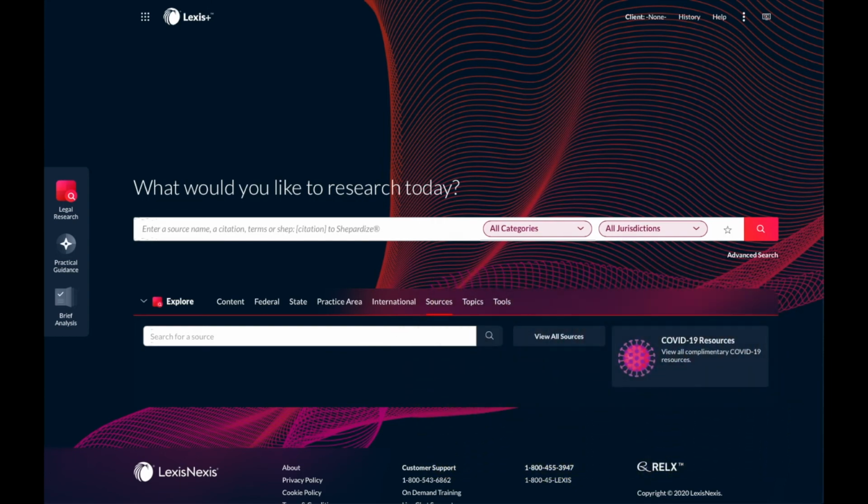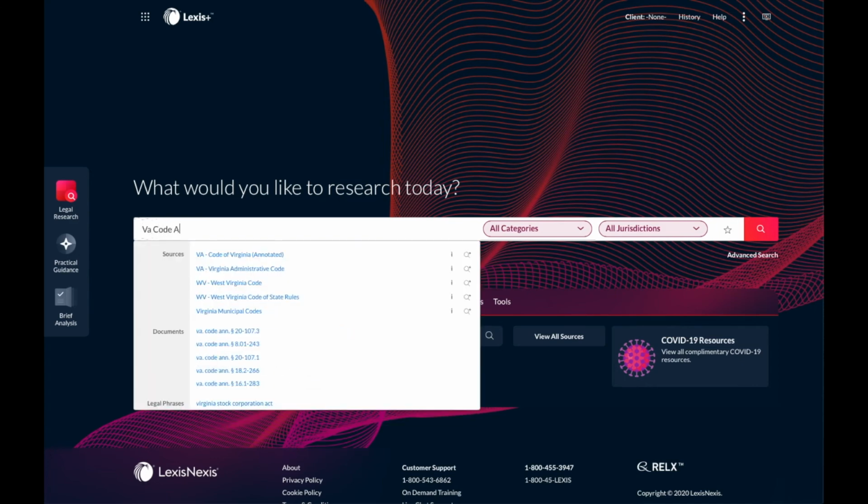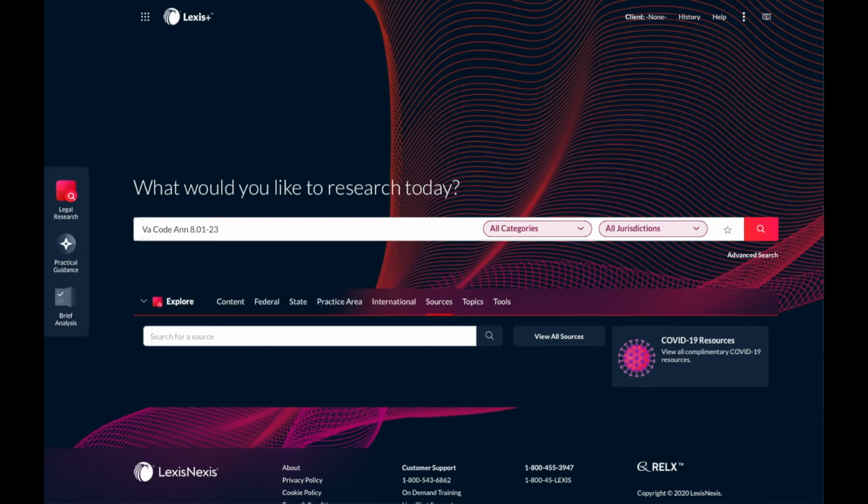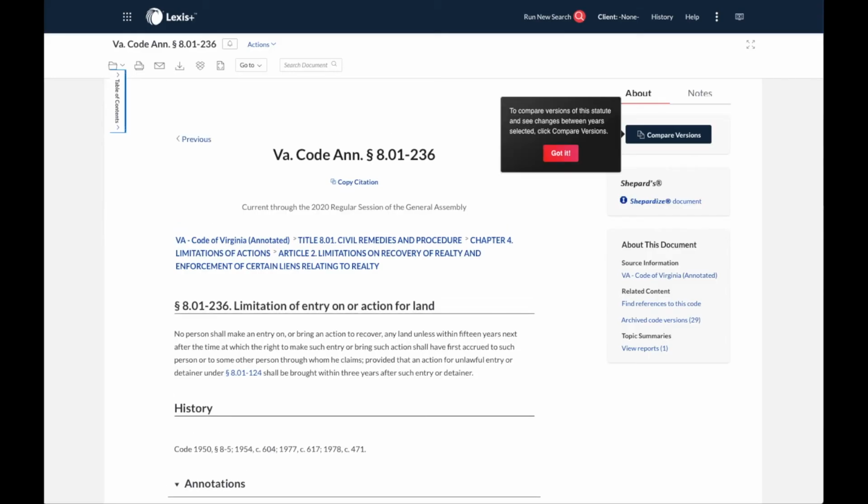On Lexis, I will practice with a statute and an annotation from the American Law Reports, or ALR. To start with the Virginia statute, I will enter the abbreviation for the name of the code and the specific section number. In this case, the Virginia Code, annotated, section 8.01-236. And when I hit enter or the button with the red magnifying glass, I go directly to this code section.